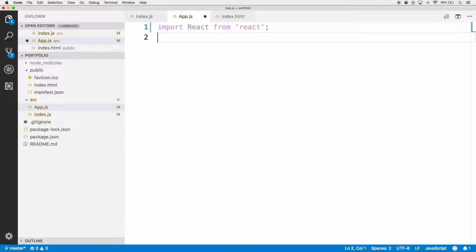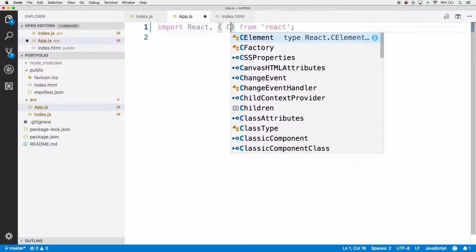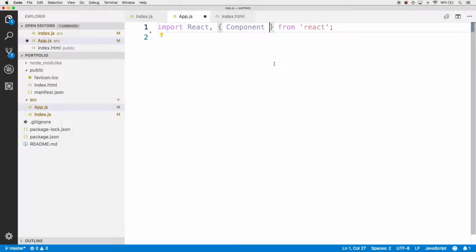Now, the Component class is not the default export of the React module. Therefore, in order to grab the Component class, we specify it as an optional import with a comma and a pair of curly braces after the main React import. So have the Component class with a capital C after the React library import. Cool. Now we can create the React component.